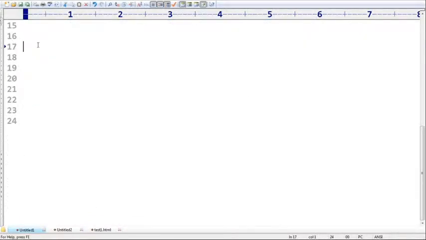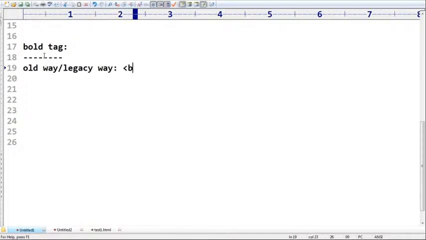Now, I have one more important point. Have you ever used a bold tag? I want to display some text in bold letters. Can you please guide, is it possible or not? Yes, happily it's always possible. What is the tag we require to use? The old way, or legacy way, is B. B means bold. Bold tag, right?